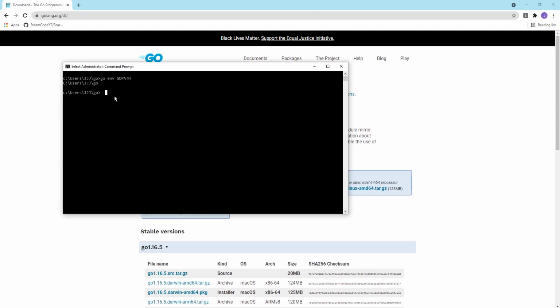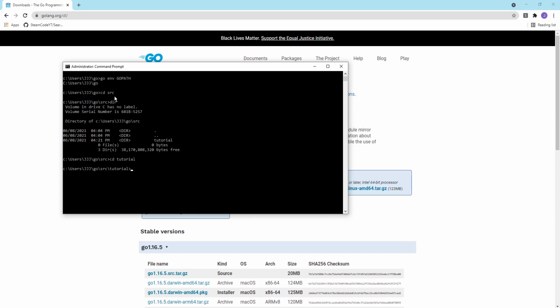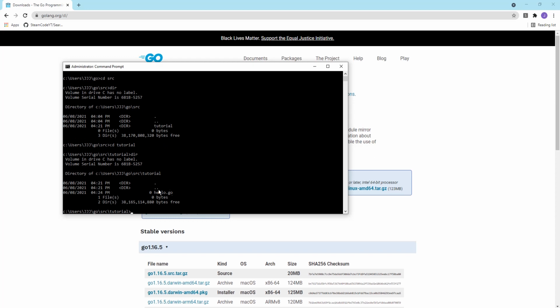I've already created it, so once you're inside of here, you can start creating your code. Before you create your code, you're going to need another folder called src. I already did, so I'm just going to navigate to src. And within src, you're going to need your different project folders. I already created a project folder called tutorial, so we're going to navigate to that as well. Then within your project folder, you can create your file. I have my file here, hello.go, so now let's start using the programming language.